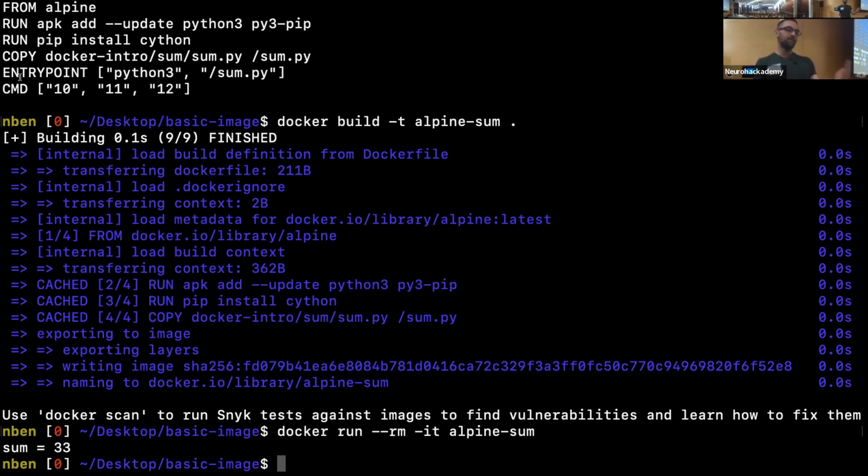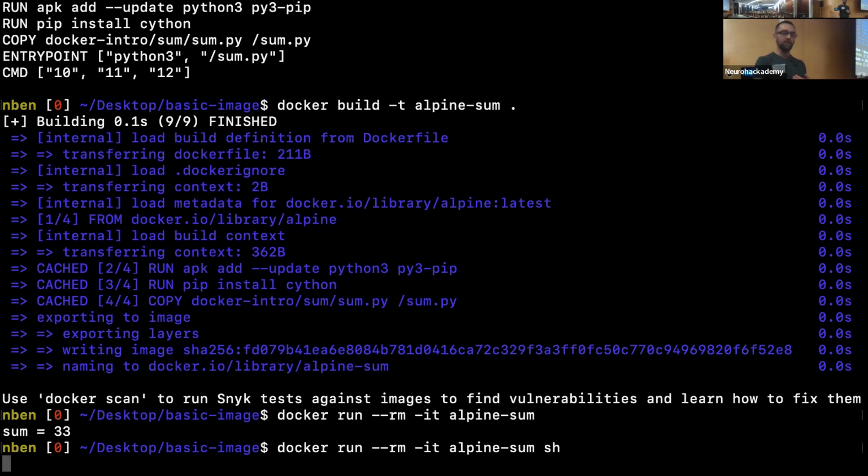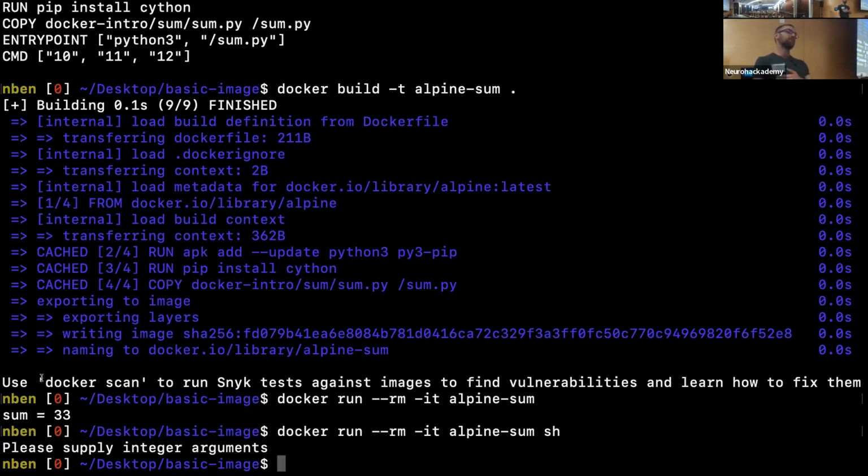Now, if I hadn't put entry point and I had just put command, and I'd put command Python 3 sum.py, then I would be allowed to run something like this and start an sh command. And it would ignore whatever was in the command and just run sh. But if I do it this way, it says please supply an integer, because the entry point doesn't allow you to overwrite it. If you put an entry point, when you Docker run, it always runs this and provides whatever arguments you give at the end of the Docker run command to the entry point command.